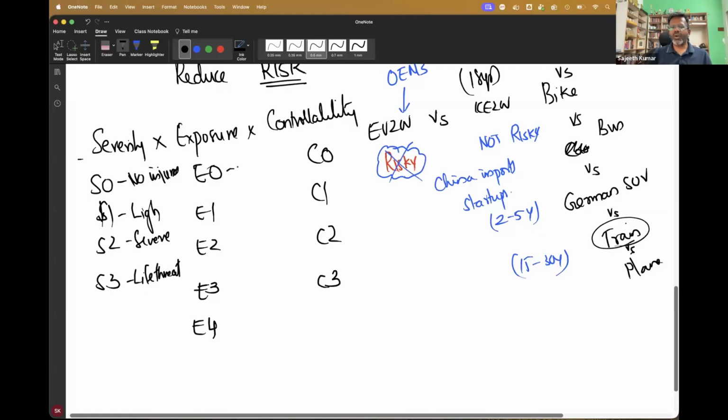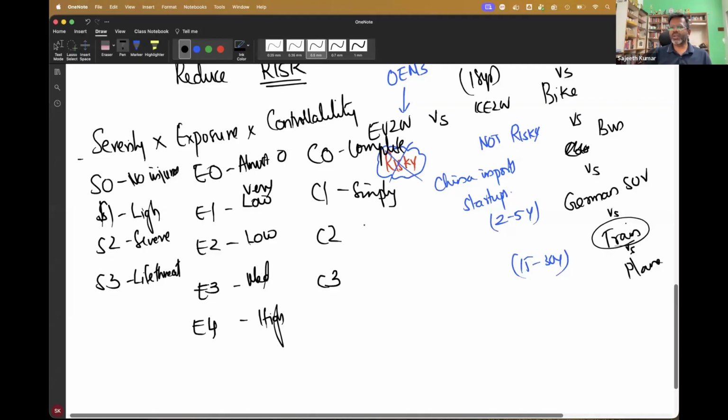Exposure is almost zero, very low, low, medium. Exposure can be high. Controllability is, you can completely control it. C1 is you can control it by simple methods. C2 is normally controllable. C3 is difficult to control.